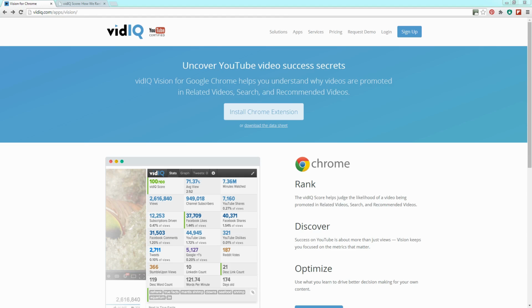Now, this is the VidIQ website, and from vidiq.com/apps/vision, you can actually go and grab the Chrome extension. You will need to be using the Chrome browser on either the Mac or the PC to be able to use this extension, but it's a very good reason for using Chrome. Now, one of the things about the extension is that it's free.